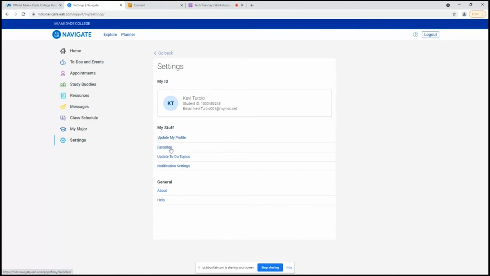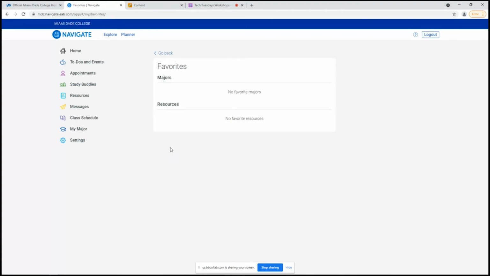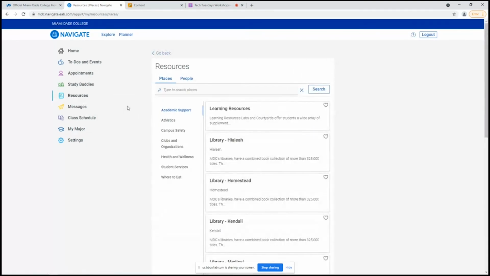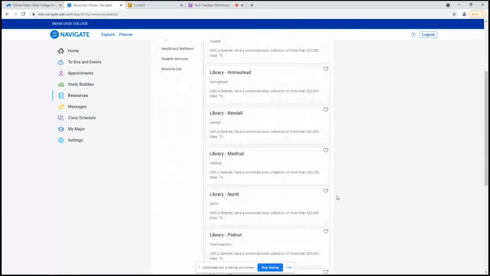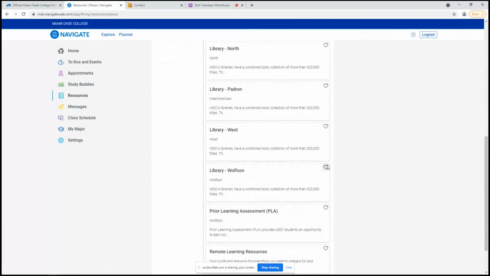Here under favorites, if you go ahead and click here, normally it'll show the favorites that are selected. For some reason, it's not showing the major that I favorited. So let me go ahead and go back to resources and we'll do a resource really quick. We'll go ahead and scroll to the library at Wilson since it is my home campus.